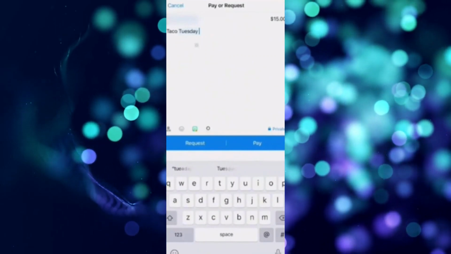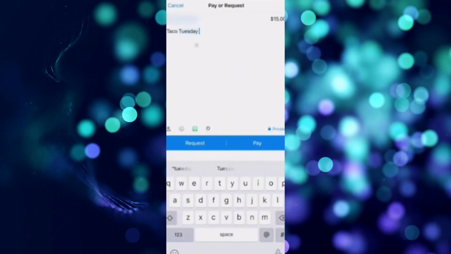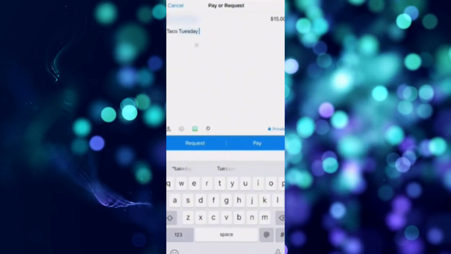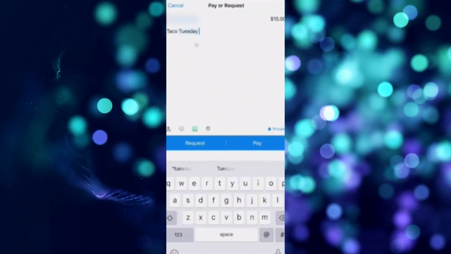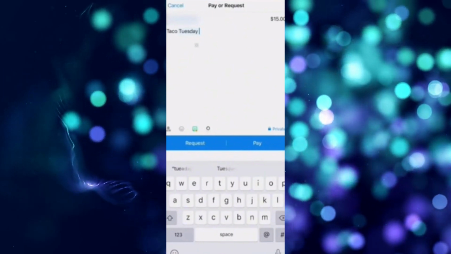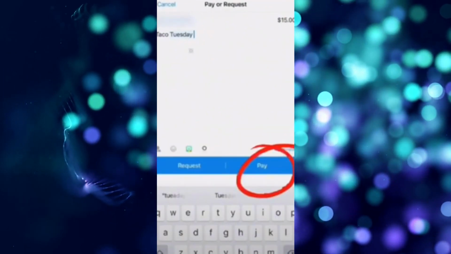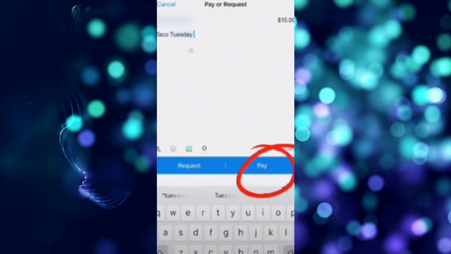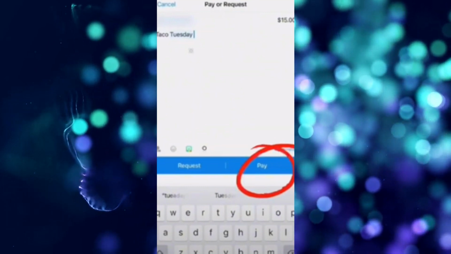Okay, and under the amount of money that you want to pay, you need to describe what type of payment. For example, why you want to pay that friend, something, just write anything about this. And after doing this, you just need to click on Pay. Okay, and after clicking on Pay, congrats, you just paid with your Venmo balance without bank account.